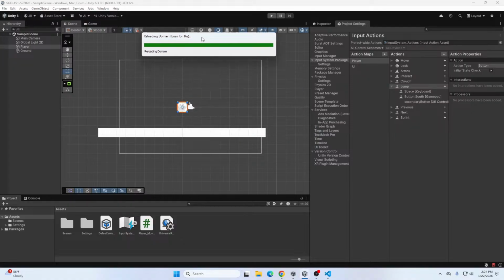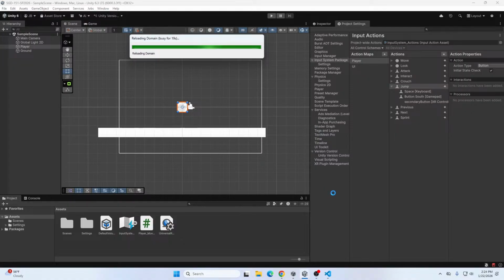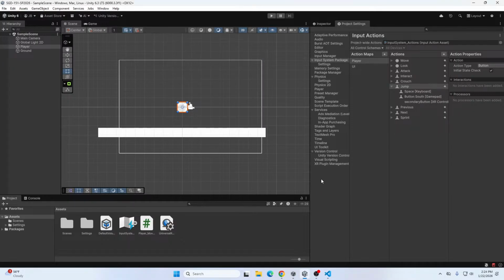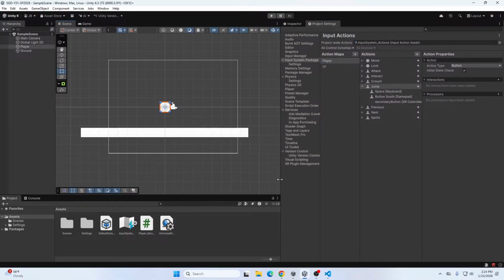So we're going to wait seven centuries for the domain to finish reloading. Yeah, how are you? In this weather, huh? Apparently it's going to snow a lot. That's cool. Ice cold.